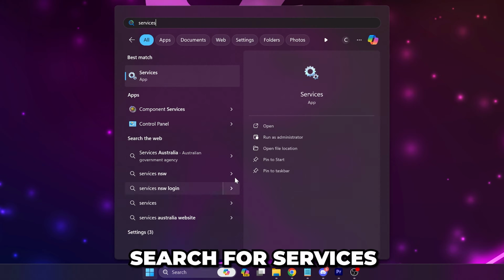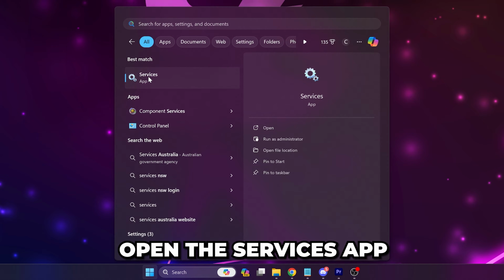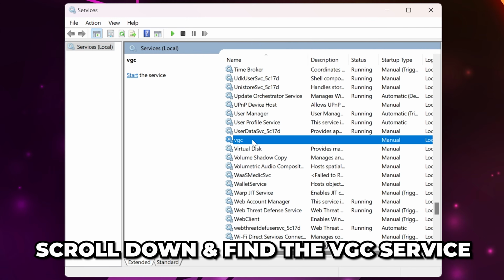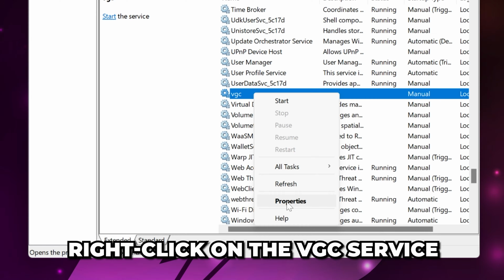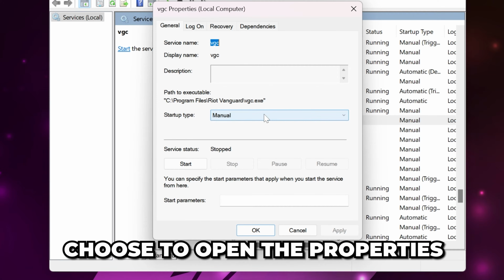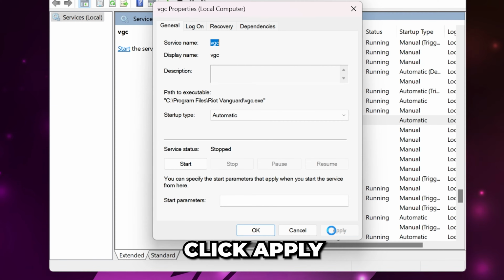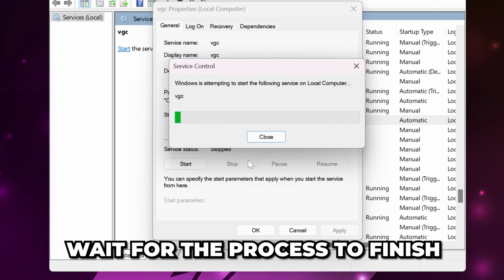Open the Start menu. Search for Services, then open the Services app. Scroll down and find the VGC service. This is Vanguard. Right-click on the VGC service and choose to open the properties. Expand the Startup Type menu and select Automatic. Apply your settings. Click the Start button, then wait for the process to finish.